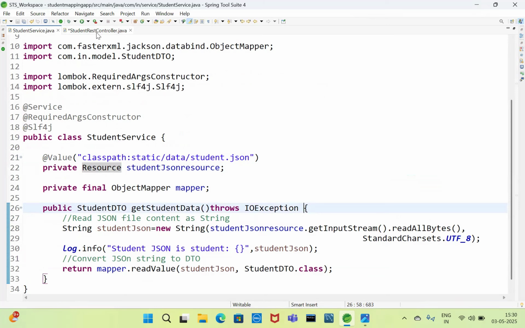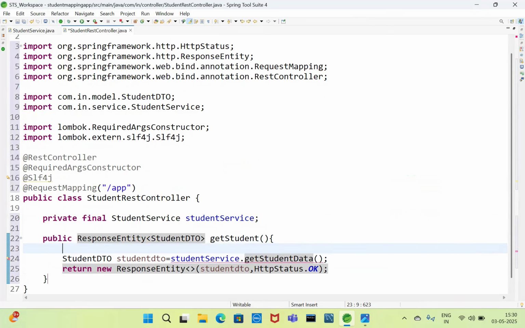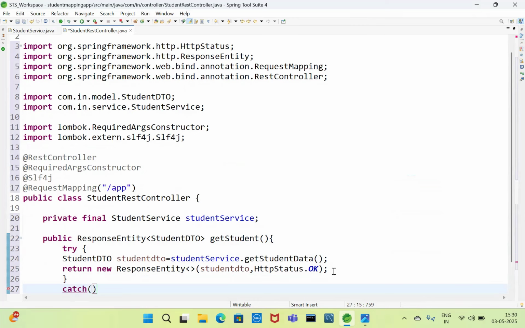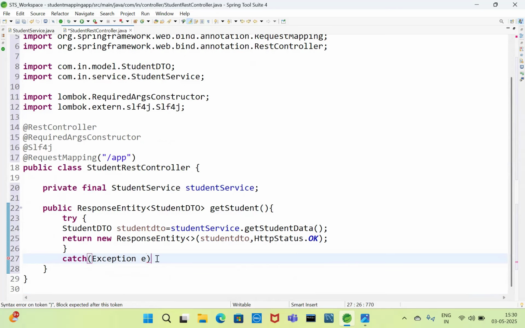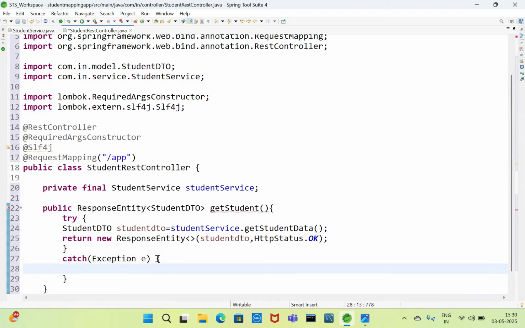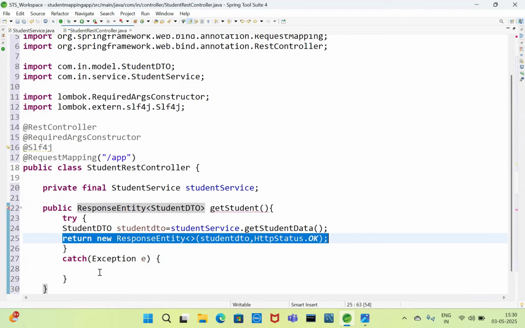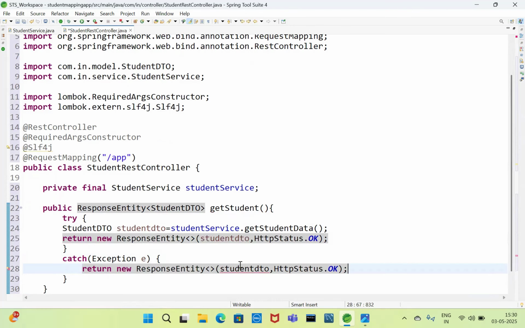We need to catch it. So I will use a try block, and I will use catch. In catch I am mentioning a super class name. In exceptions, the super class is Exception, right? I am mentioning Exception. So suppose if it is failed, I will add one constant.